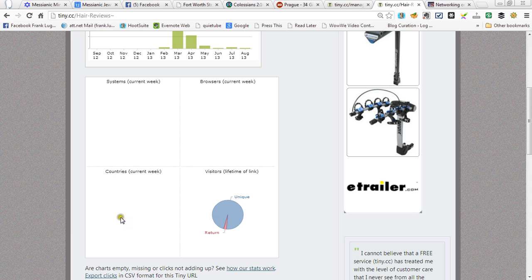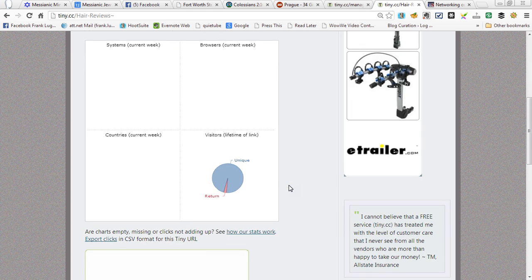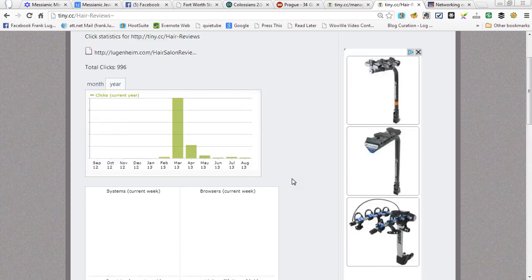Down here, it would show you the different countries in a pie chart that hit on that URL. And then in the last current week, how many different browsers, whether it's Chrome or Firefox or whatever it may be, that hit the URL. And then this is a lifetime of links, so you can see a pie chart of how many were unique visitors versus, you know, return visitors. So it does get you some really nice stats to let you know what's happening with those links within a week or so, primarily when you created that URL and launched it.